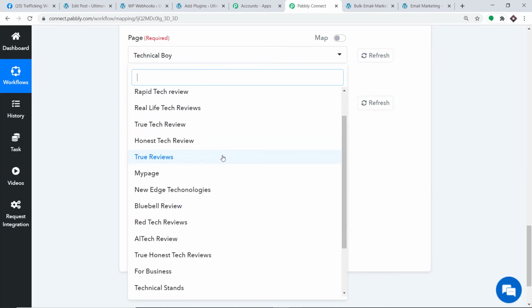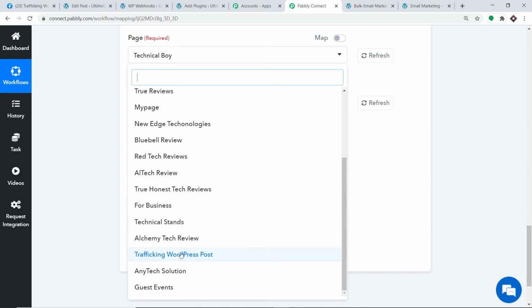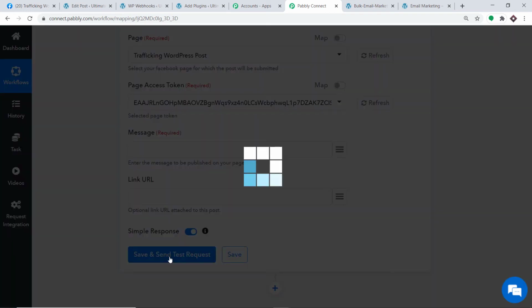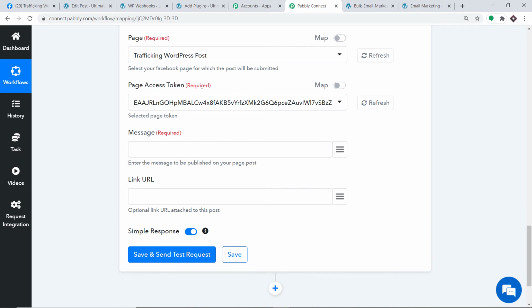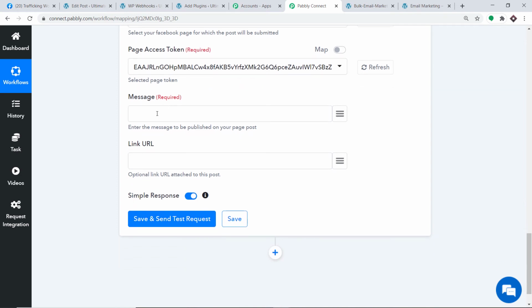So I'm going to find where our newly created page is. Okay, so this is the page trafficking WordPress post. Basically we are going to post the WordPress post on this particular page. Now in the page access token, we don't have to do anything, just leave it blank. Now coming to the message.